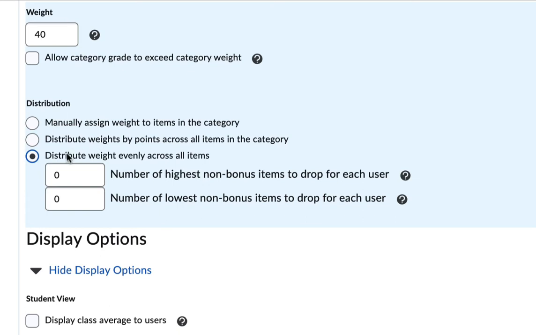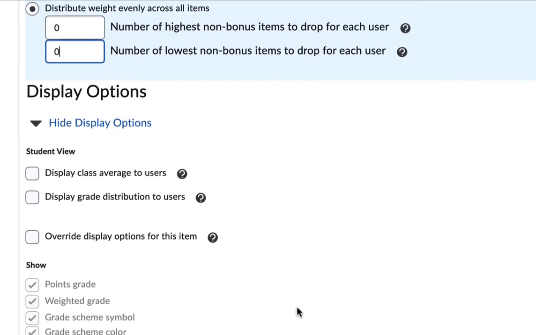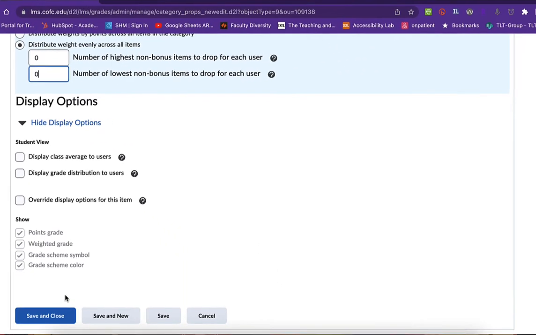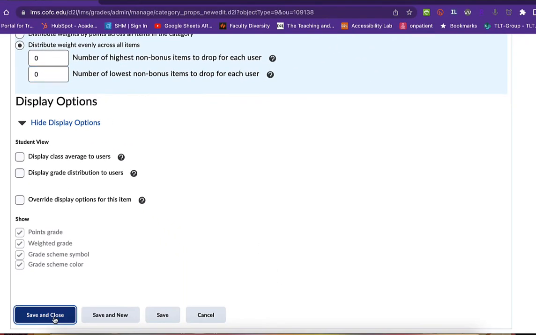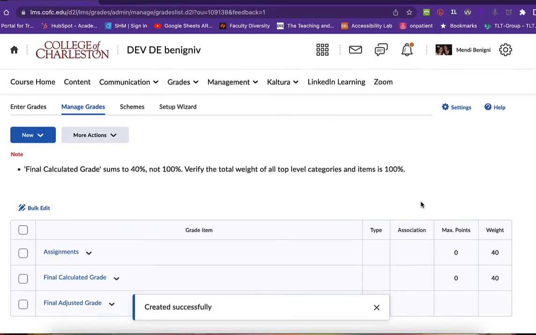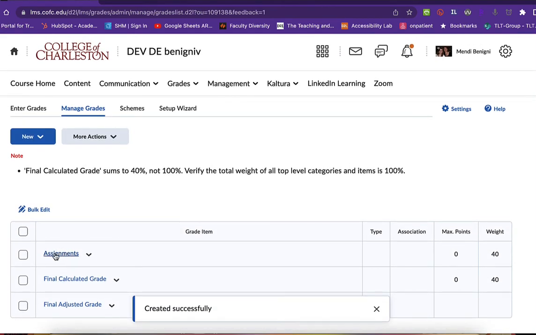Now in both the points and the weighted, this is how you'll drop the lowest number of items from each category. If this were quizzes and I might want to drop the lowest 2, I would type in the number 2 here. In this case, I don't want to drop any, so I'm going to leave them all just how they are. I'm going to ignore the rest of this, and I'm going to say save and close. And now I have my assignments. You can repeat this process for all of the other categories that you need.